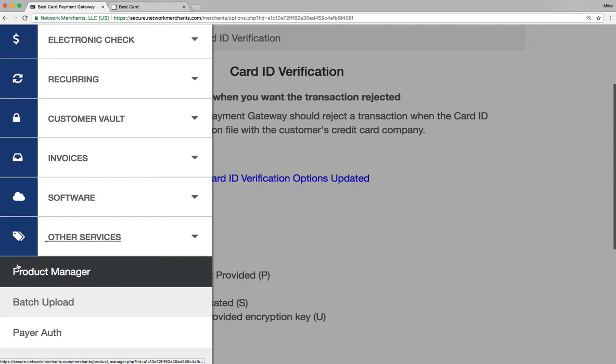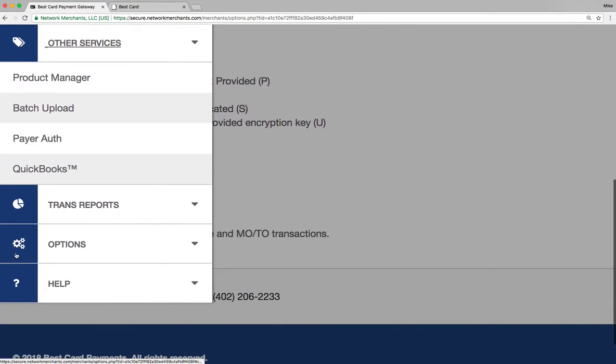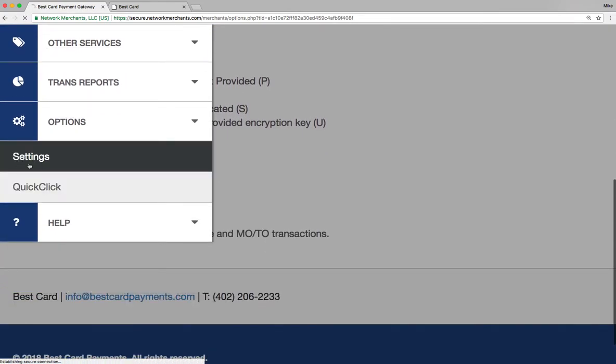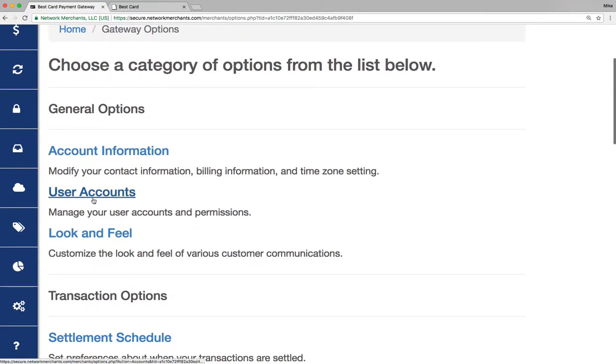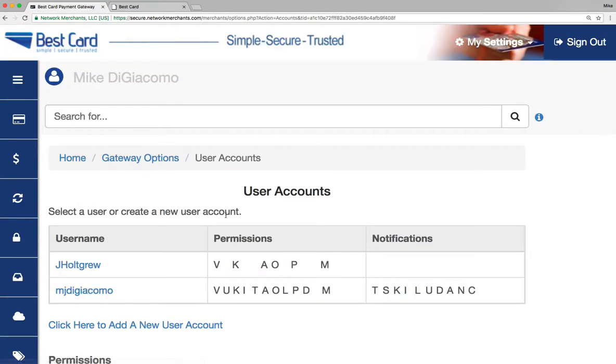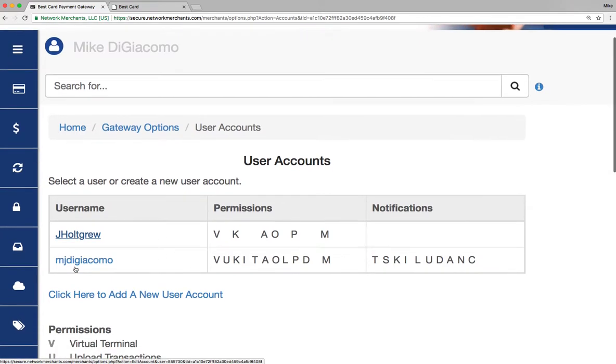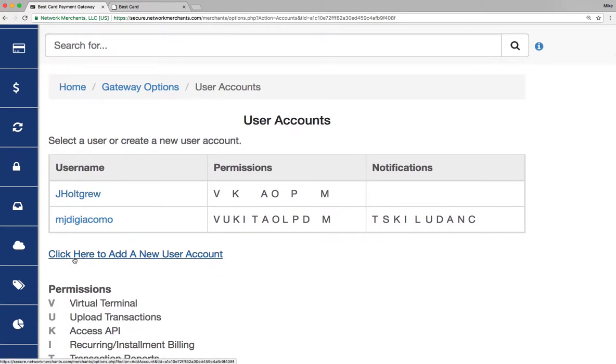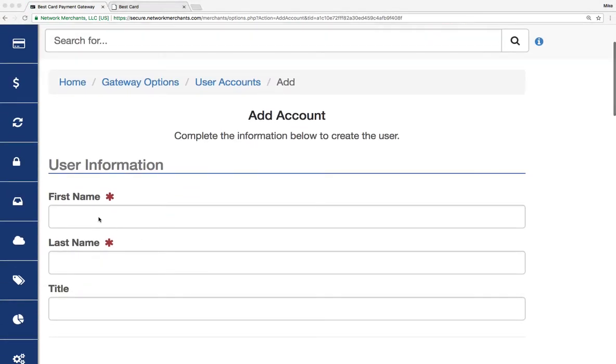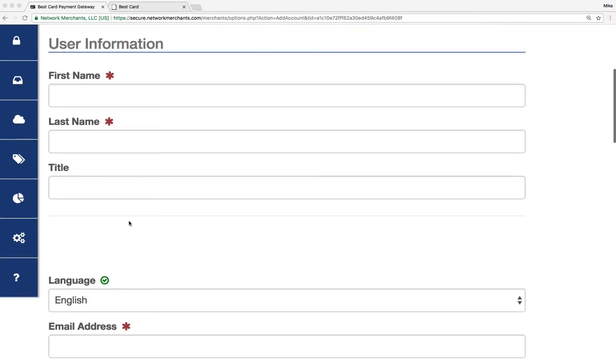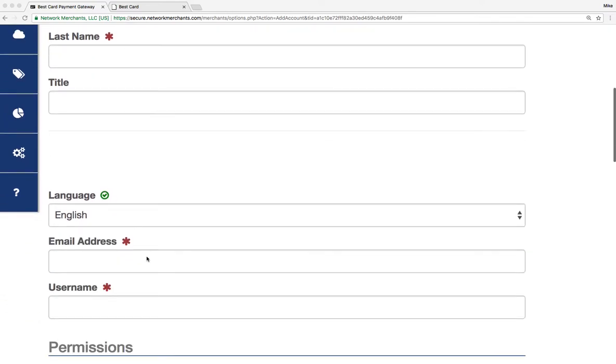And that's under settings again. So you can go to user accounts and create just another user. You can see we have 2 on this best card test account right now. And if you want to add a new user, you just click to add a new user, enter their first and last name, title if you want, it's not required, email address, and you create a username for them.